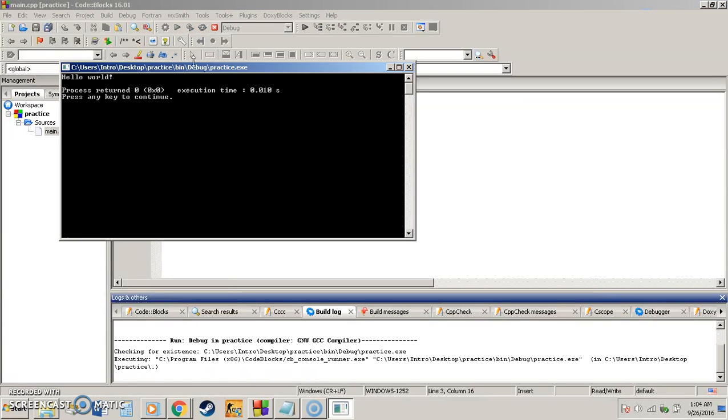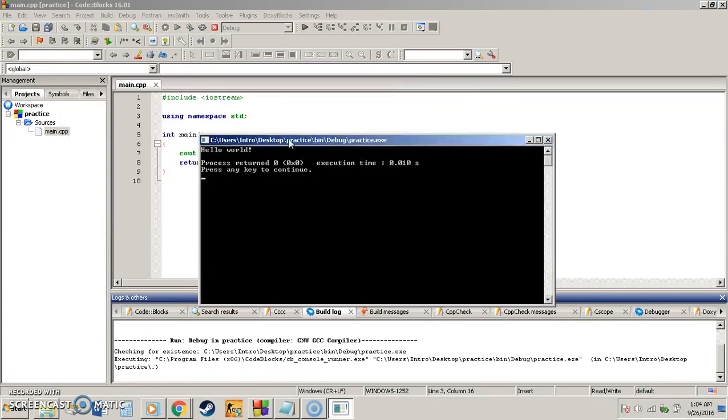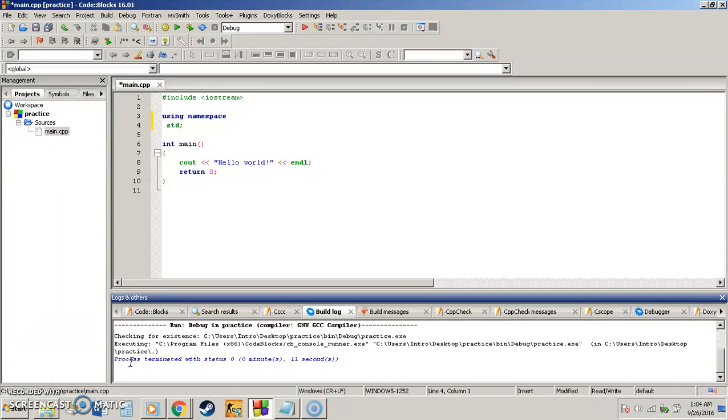And actually I'll show you under that, it shows you process return 0 execution time, and that's just how long it took for the program to run. And then once you finish this program, it'll say process terminated within how much time that the program was up for. So that's just two little hints into getting used to C++, and that's basically it.